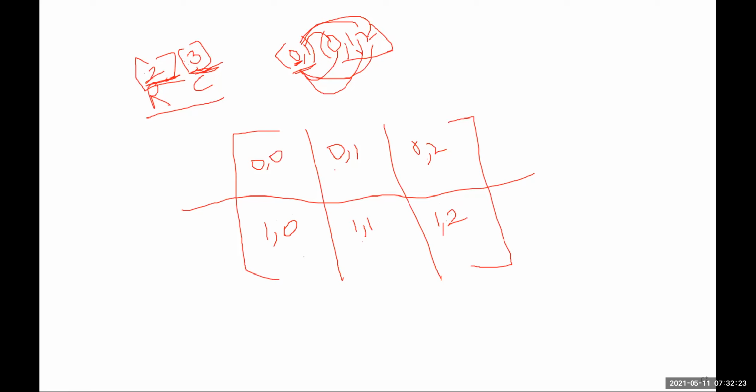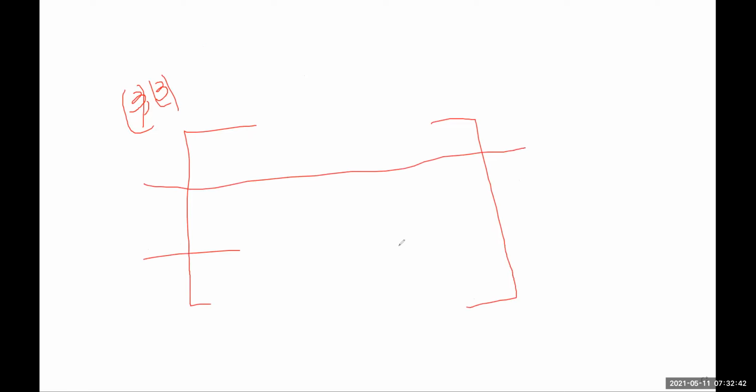Okay. Now, tell me, suppose I have 3 by 3. 3 rows and 3 columns. Now tell me, what are the positions here? I'll divide this for you. 3 rows, same matrix, 3 columns. Now tell me the positions. What should I write here? What indexes should I use?